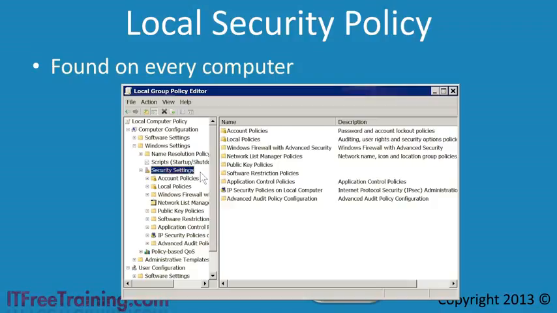For example, if you created a local user account on the computer, you could define settings under security settings like how many days a password can be used on a local account until it needs to be changed, and how complex this password would need to be.